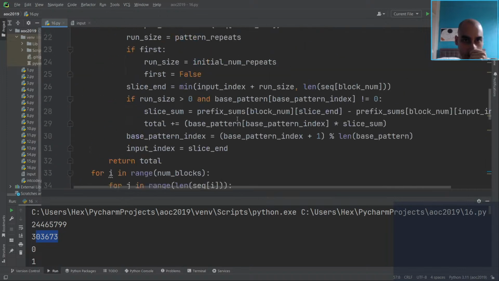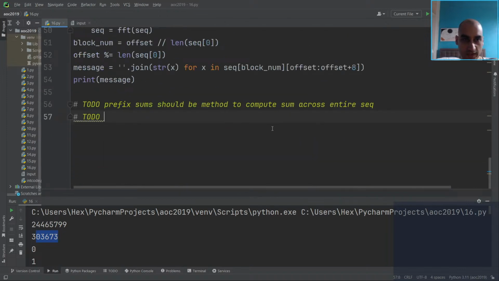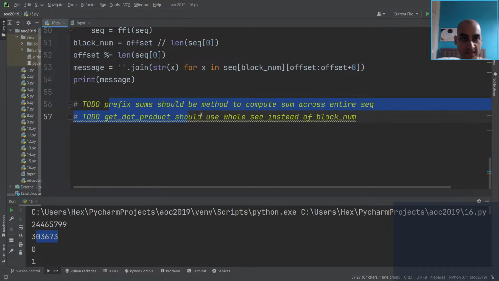What's the other thing? Get dot product should use whole sequence instead of block num. So that relies on prefix sums existing. Otherwise, it can't compute those run sums.